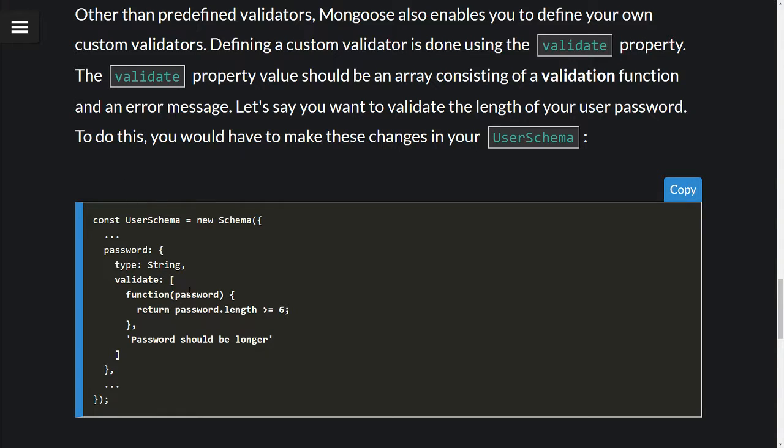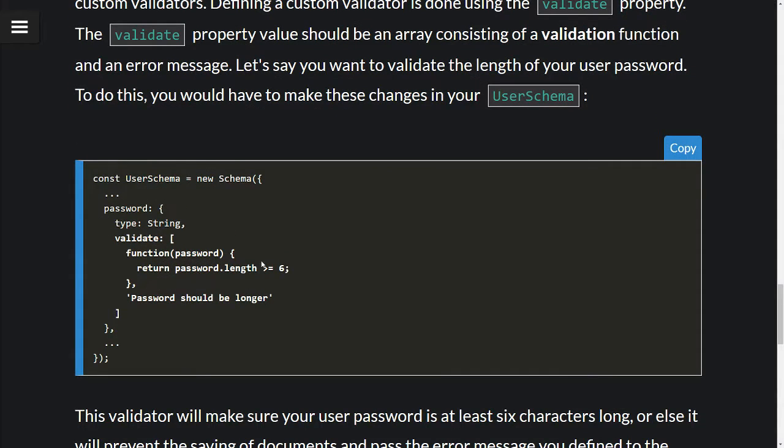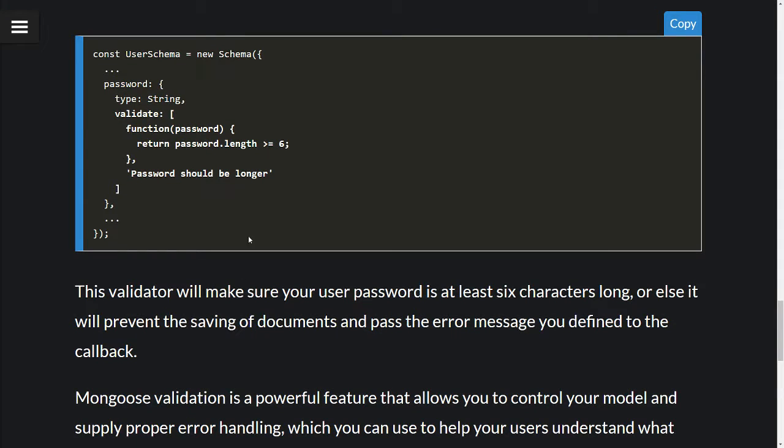Validate function password. So validate would have a function that you'd pass in. Return password length. So I guess it would know to pass itself in there like this. Password should be longer. This valid, let's see, error.